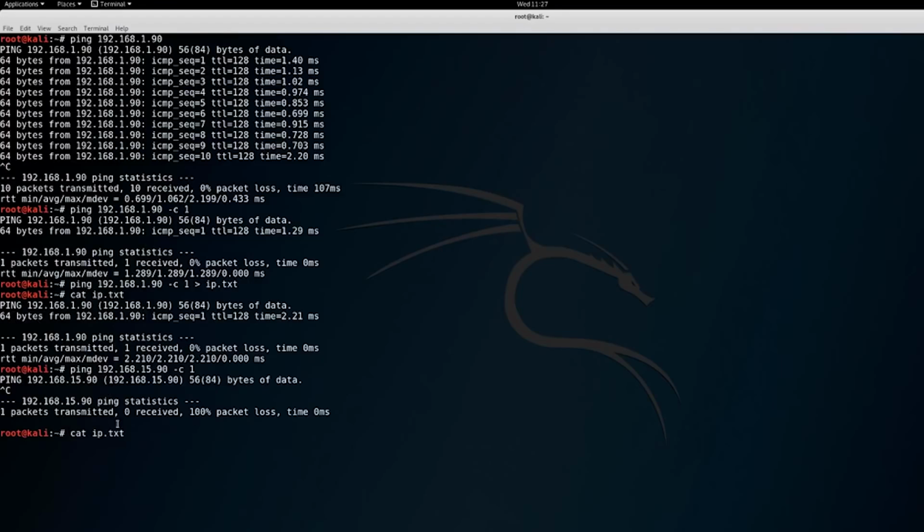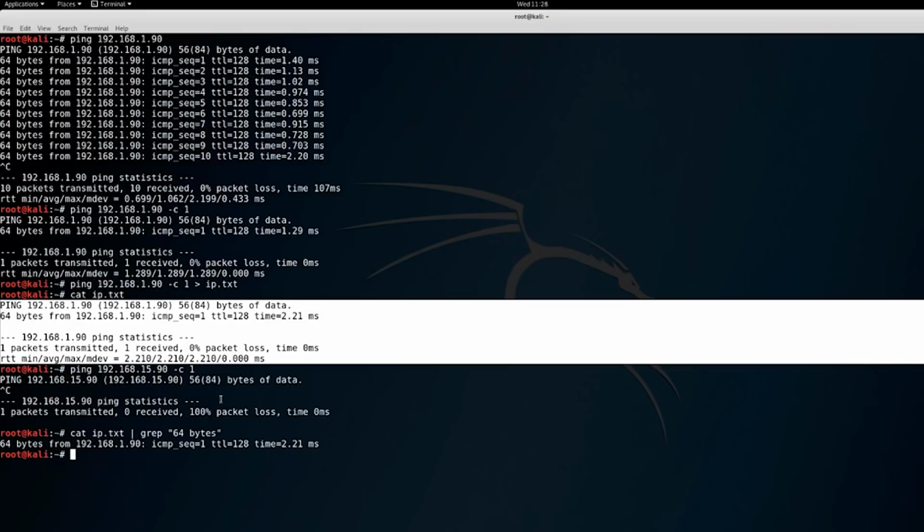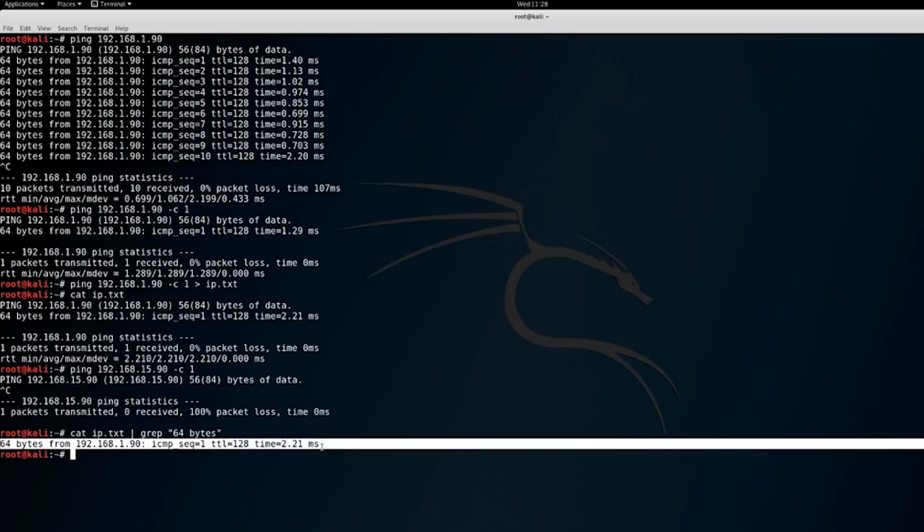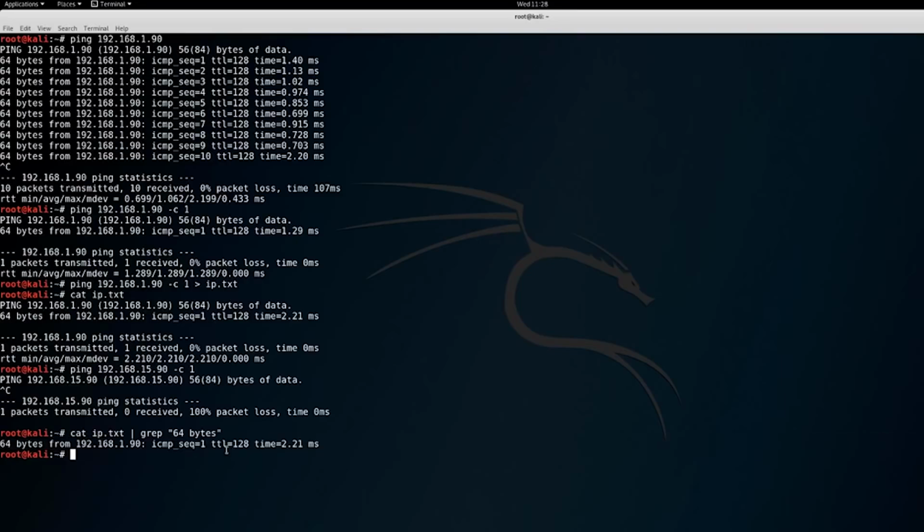What we're going to be narrowing down on specifically is the 64 bytes. So let's tab up a couple times to this cat ip.txt, and we're going to do a pipe. The pipe just means we're going to add an additional command here. The additional command is called grep. Grep is going to grab any line with what you specify. So let's specify 64 bytes and see what happens. Now if you noticed, we had all of these lines before, and now grep is taking only the lines that contain 64 bytes. So again, a valid response. We have 64 bytes here, and we have achieved a response.